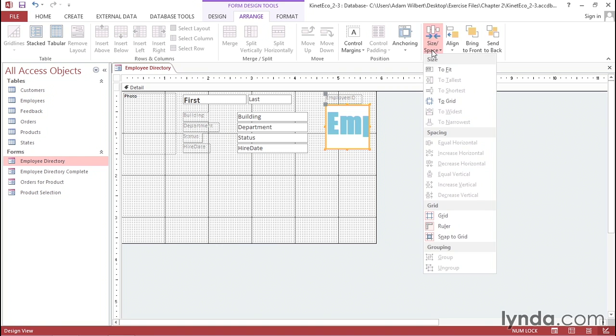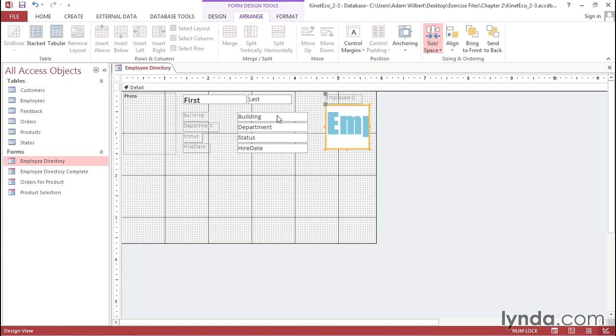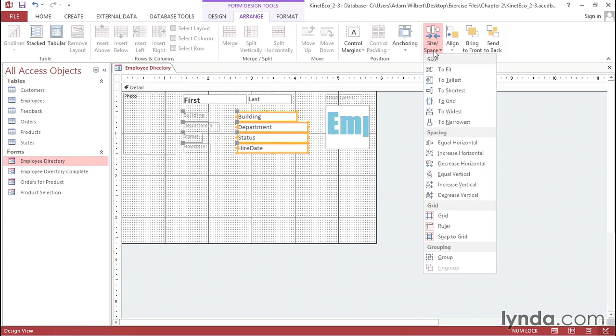Underneath the Size and Space menu, I also have options to adjust the size or spacing of multiple objects. So let's see how that works. First, I'm going to go over here and select this building option. I'm going to make it a little bit shorter for a second. Now, if I want to make all of these fields the same width as building, what I can do is select all of them at the same time, and then come over here to Size and Space and choose from these size options.